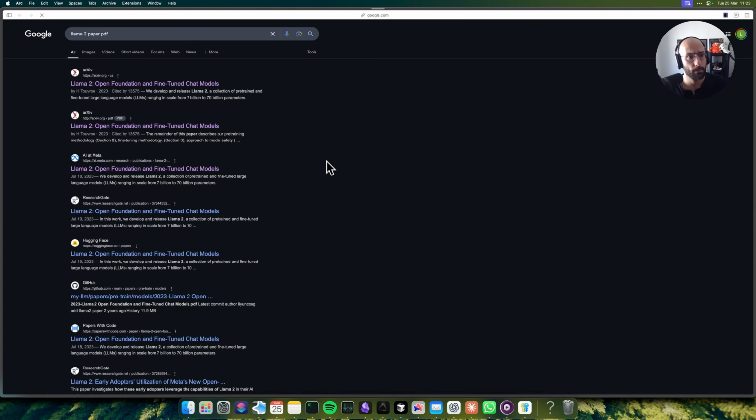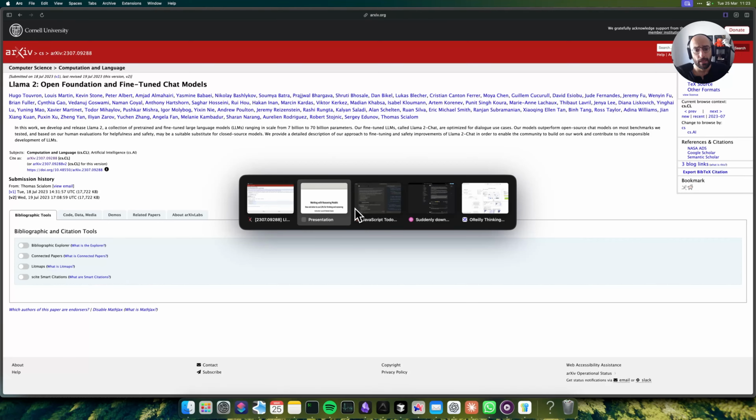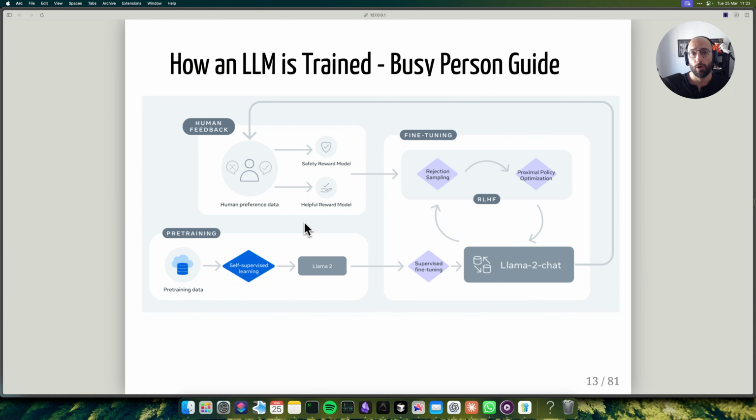If I search Llama 2 paper PDF, it's called Llama 2: Open Foundation and Fine-Tuned Chat Models, right? And they have this very nice diagram showing the basics of how to train an LLM, right? All of these models usually go through the following process. You pre-train them. You pre-train these models on a large corpus of text. For example, the Llama 3 series models were trained on like 15 trillion tokens of text data, which is like the full internet. It's a bunch of text. It's crazy.